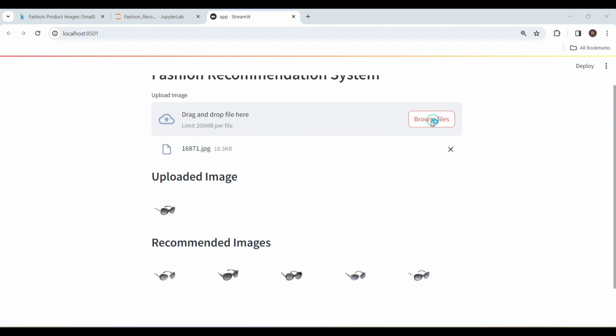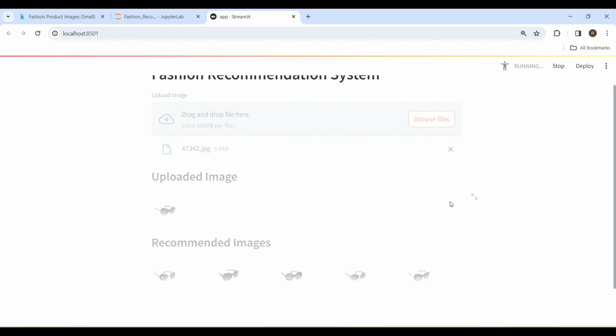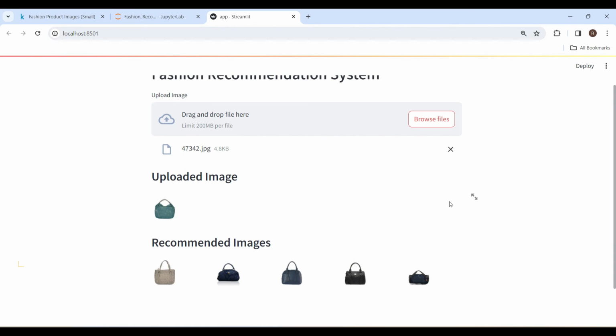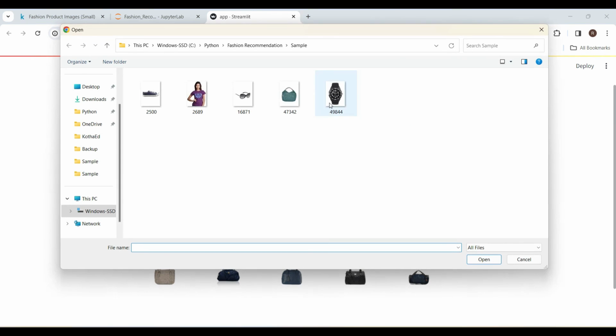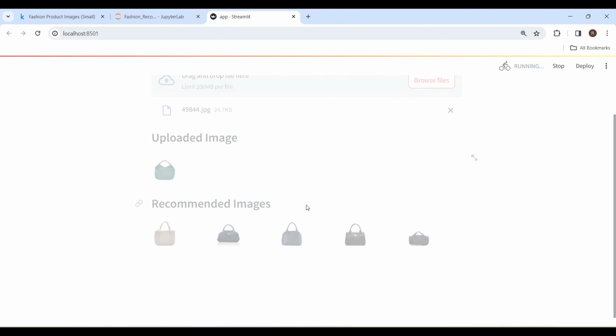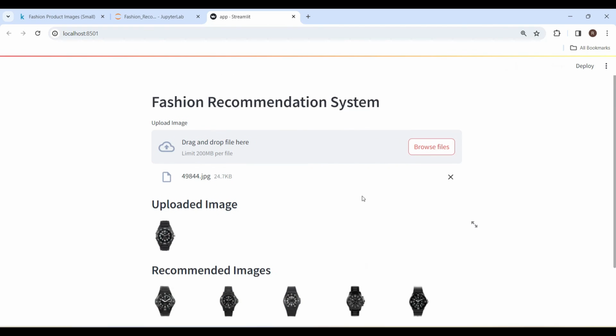Let's check for the handbag. If you upload a handbag, it is recommending handbags, different types of models and brands. And let's try for the watch. Here we have uploaded an analog black color watch, and it is going to recommend the same analog black color watches only. So this is how the fashion recommendation CNN model works.